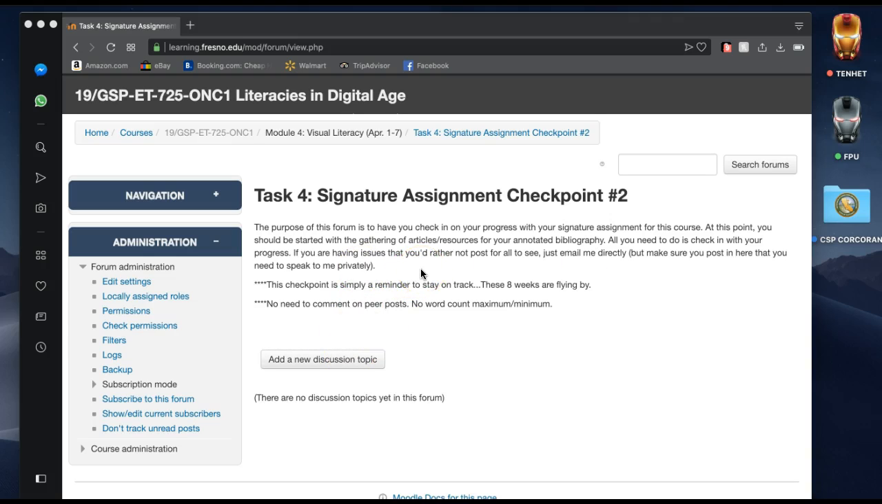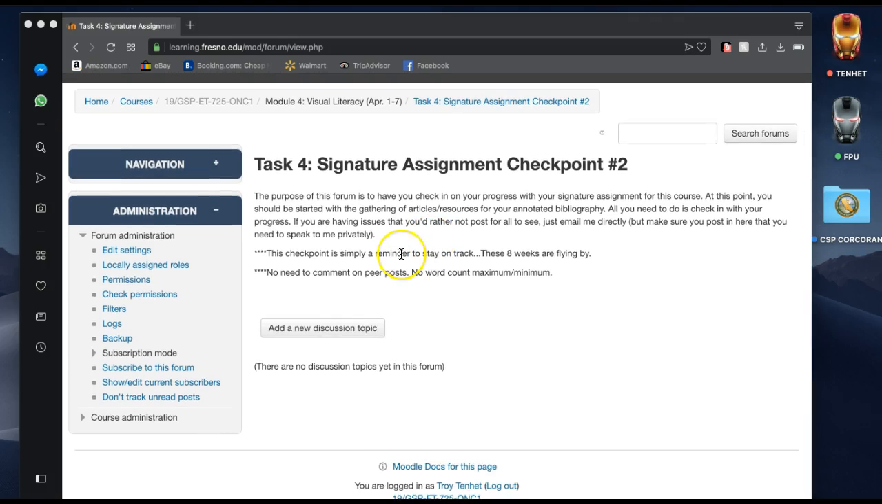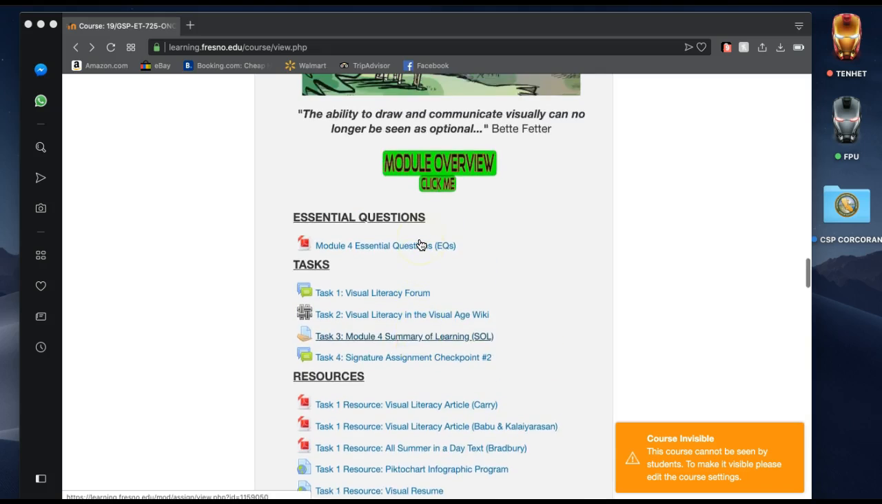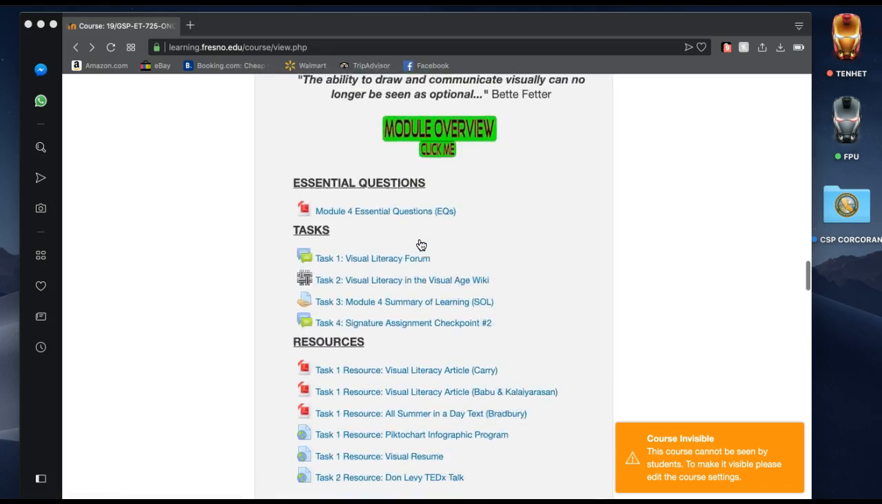Whatever's going on, if something is going on, post here that you're going to contact me. That way I have that check-in, and then you and I will work out what we need to work out. Some of you have already contacted me about some other things, and we're working it out. So it's all good. No need to comment on peer posts. No word count maximum or minimum. And I believe that is it for this one. So there you go. That takes care of this one.